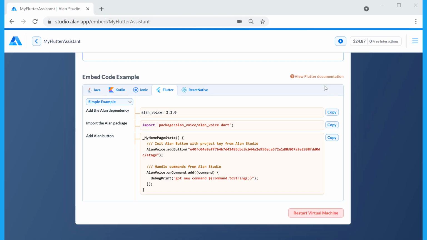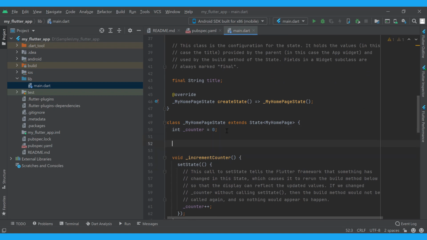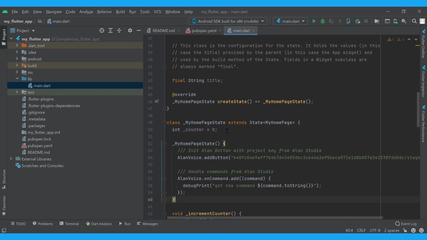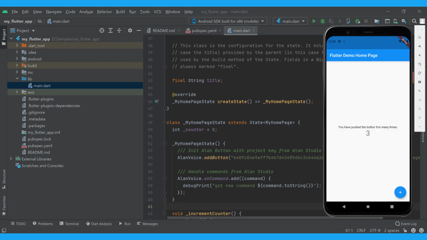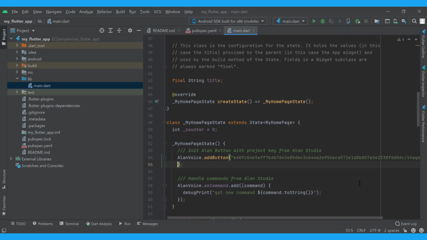Moving on to the next step, we need to initialize the Alan button. The Alan button will be displayed on top of the app UI, and our users will be able to tap it and interact with the voice assistant we are building. In the main.dart file, we'll add a new method initializing the Alan button. By default, the Alan button will be placed in the bottom right corner of the screen. In our app, we already have the increment button here, so we'll add another line to move the Alan button to the left.